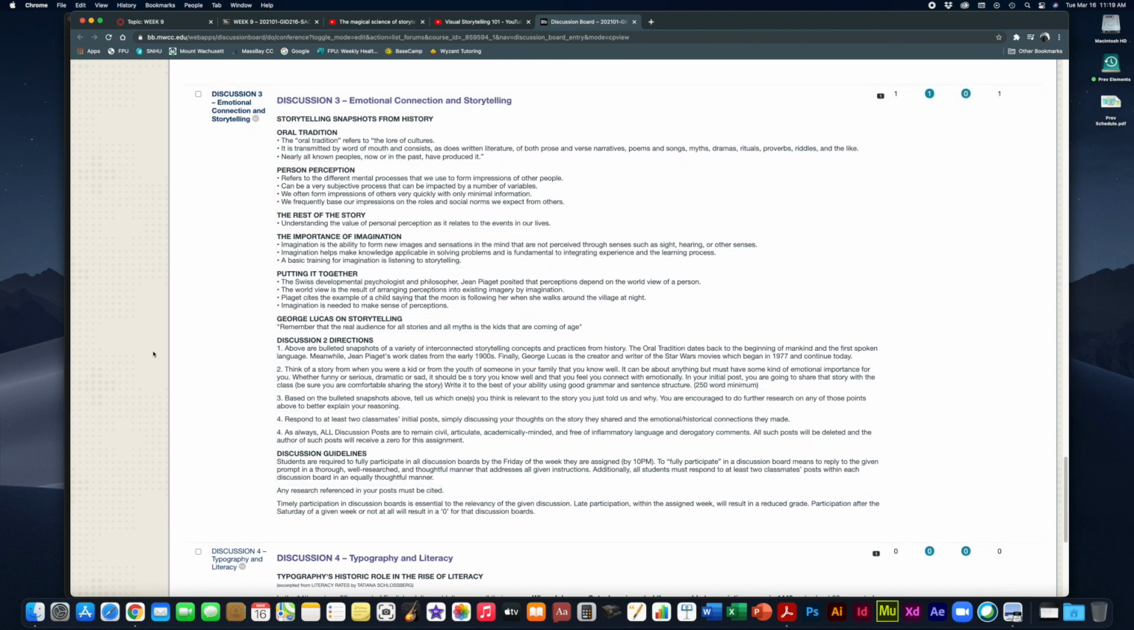So your directions are above, as we just mentioned, are some bulleted snapshots of a variety of interconnected storytelling concepts and practices from history. The oral tradition dates back to the beginning of mankind and the first spoken language. Meanwhile, Jean Piaget's work dates back to the 1900s, and of course we end with George Lucas, who was the creator of Star Wars, which came out in 1977 and continues through today.